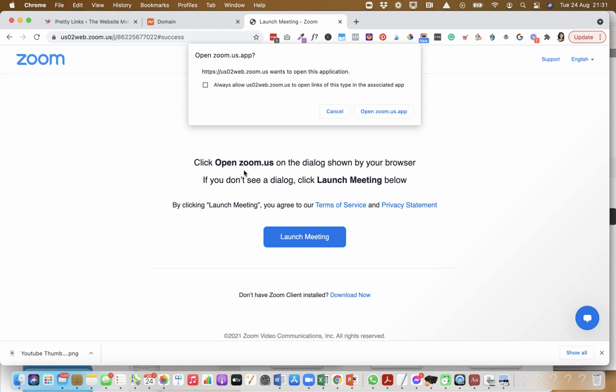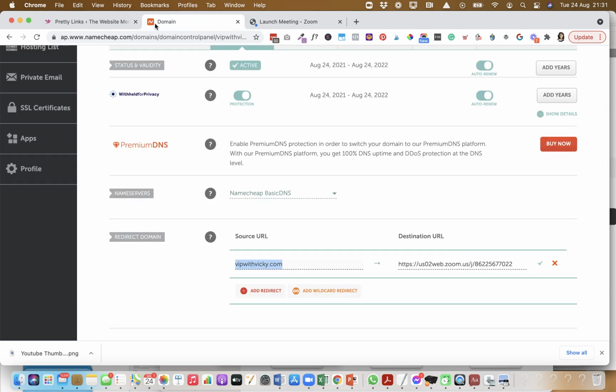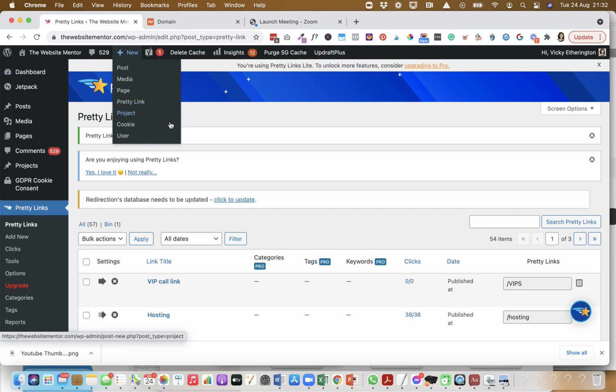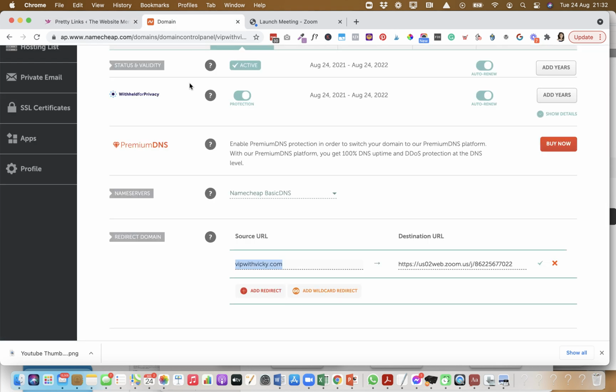So those are the two ways that you can do this. You can either do it with a pretty link if you have a WordPress website, or you can do it through registering a whole new domain name that's going to take people to that particular Zoom link that you're wanting to use. So hopefully that was really helpful, and I hope that you can go ahead now and absolutely rock it with your own personalized Zoom link that you can hand out to anyone that you want to come along and join your Zoom calls.